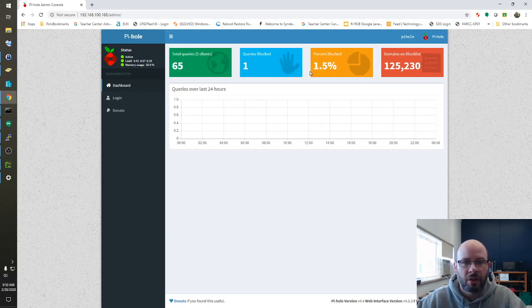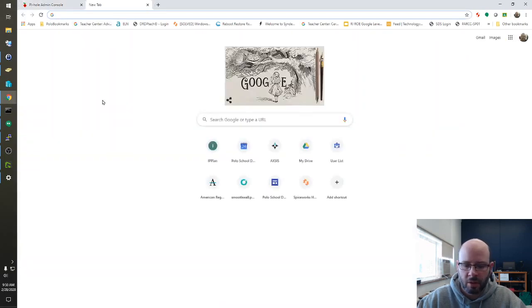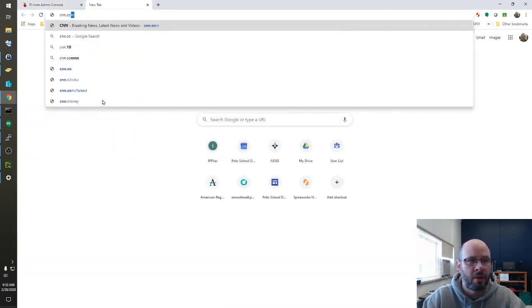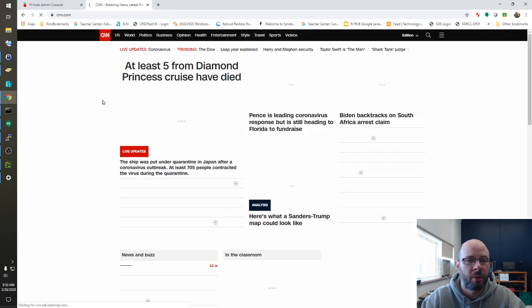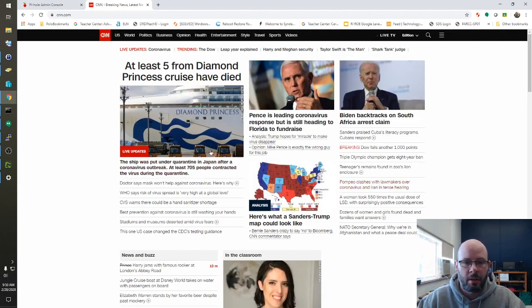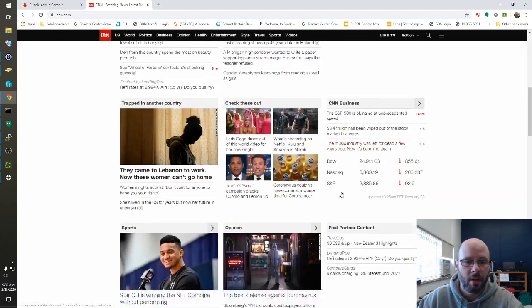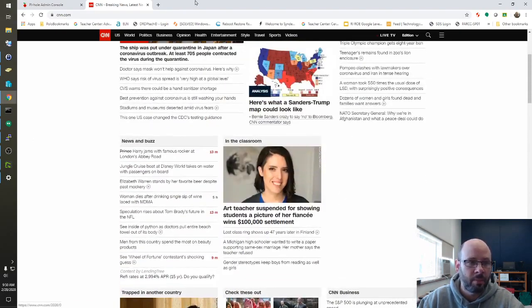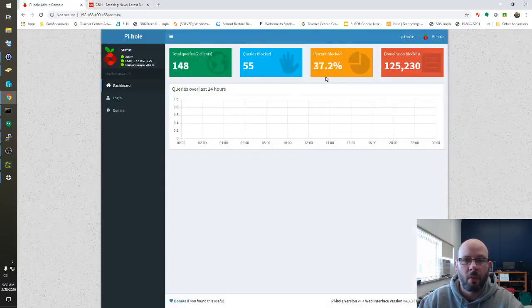And look at that, it's already starting to block stuff. So let's do a quick comparison. Let's go look at some websites that are known to have a lot of ads. CNN is a big one. Normally you would have a banner at the top, a bunch of stuff on the side here, but it's looking fairly clean. And as a comparison, let's see what happened here. Wow, my percent blocked ads has already gone up to 37.2%.